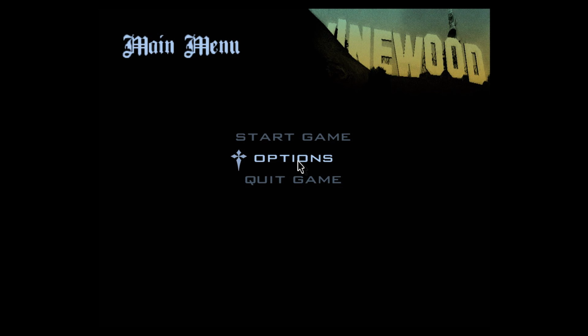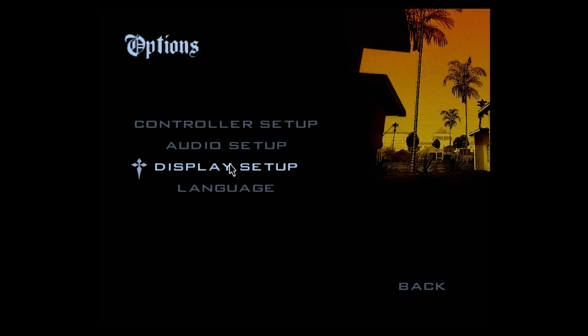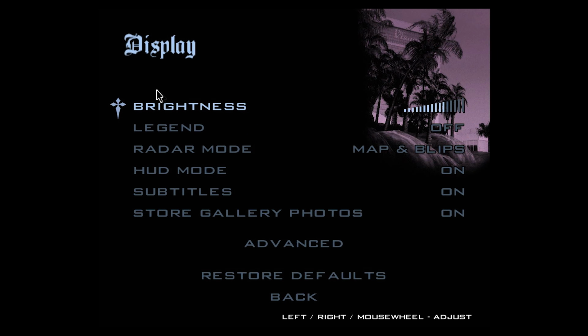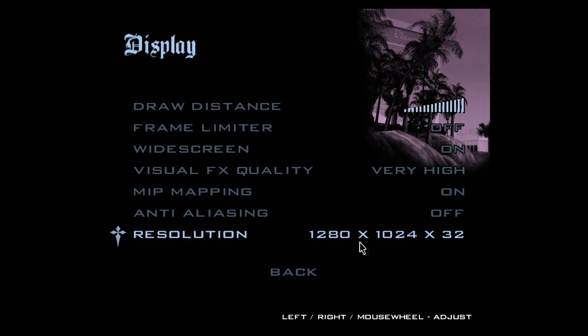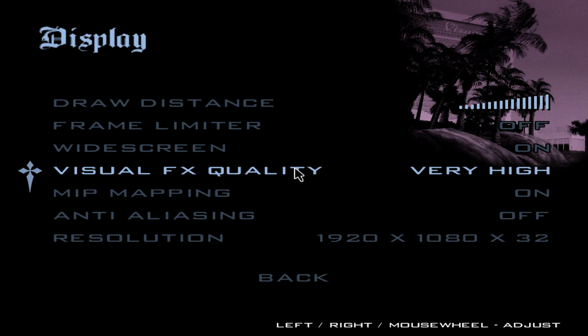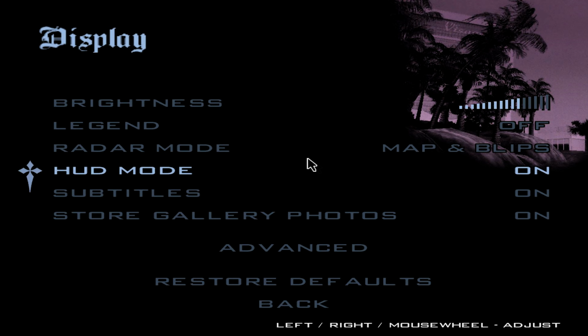Here we go, we are in the game, and you can see it's not full screen, but you need to go to display and advance, and you can select your resolution. Increase this to the max level depending on your monitor. I'm setting 1920x1080, and this is my monitor resolution, and let's enter. You can see this is the full screen view, and you can play this.